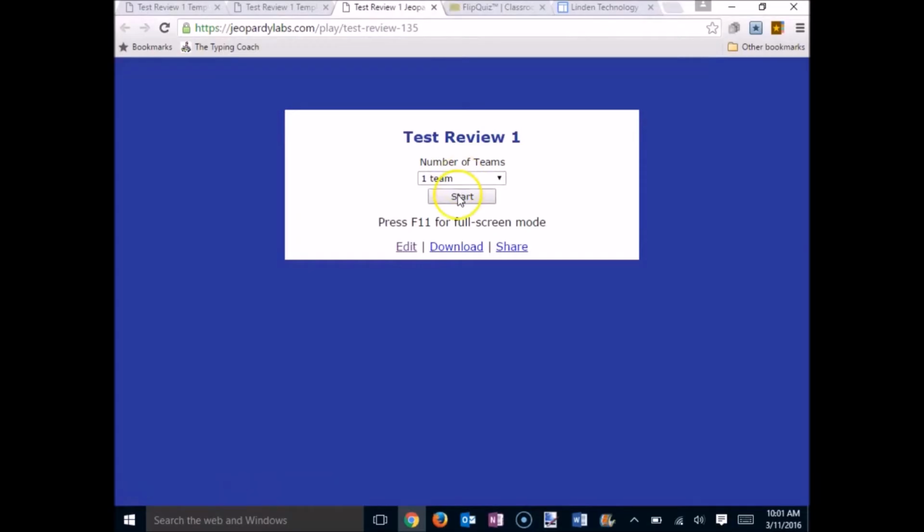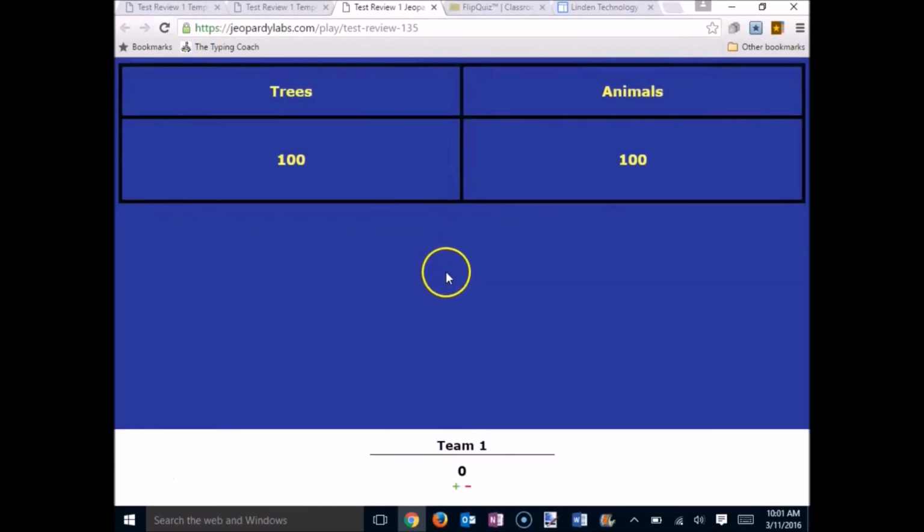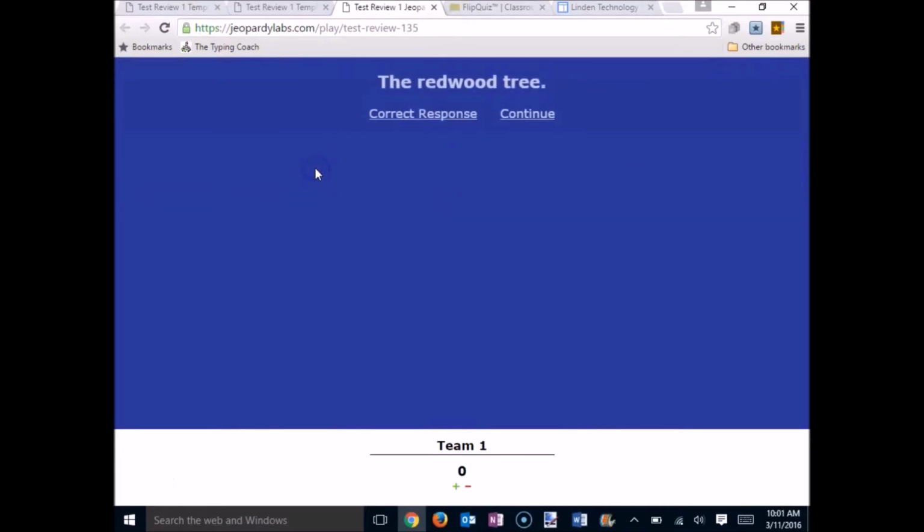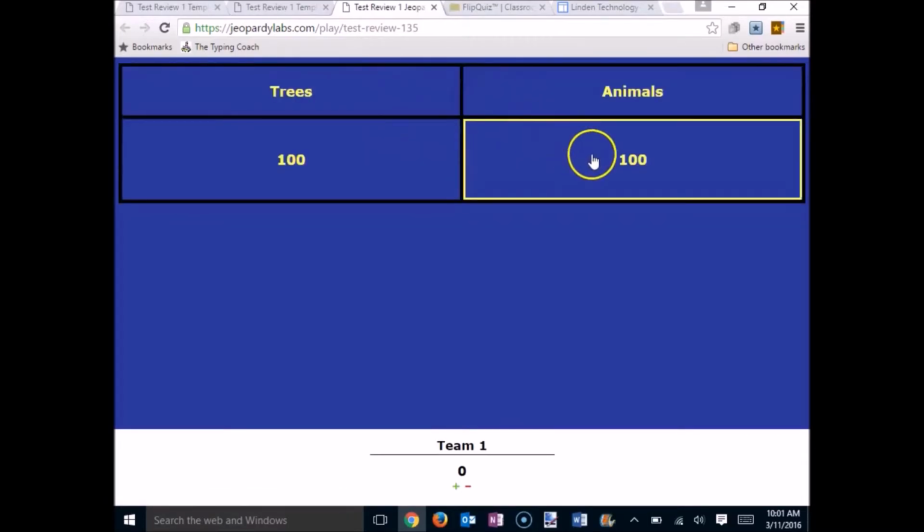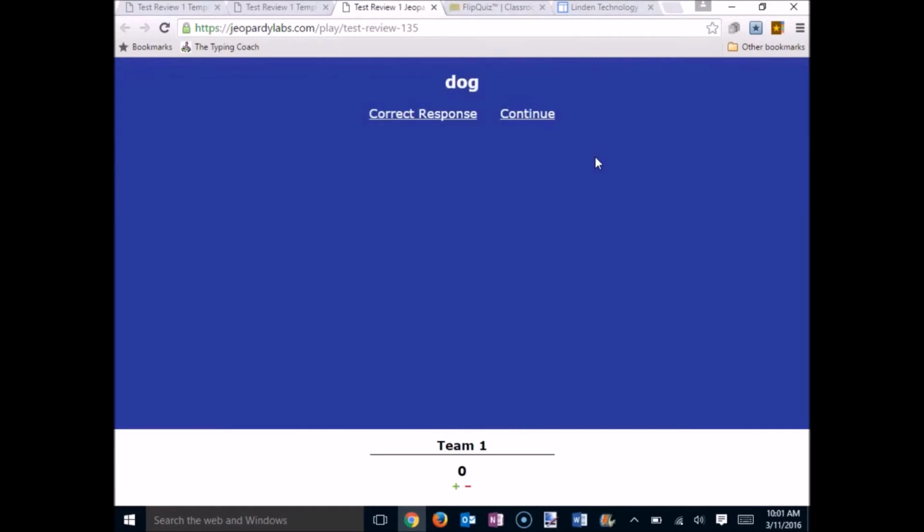How many teams are there? Click Start, and there we go. I'll take trees for 100, please. Was that the correct response? So we're doing this in class, and you're doing it verbally, and then you as the host of the game will click, okay, well, let's see if that's correct. The correct response is, what is a big tree? And then continue. I'll take animals for 100. Dog. Correct response, what is man's best friend? And so that is the application.